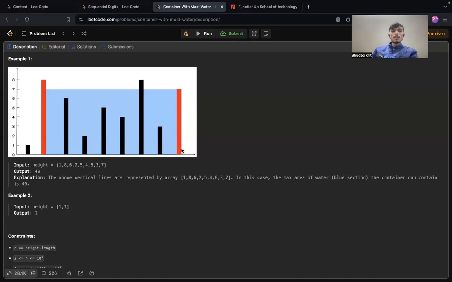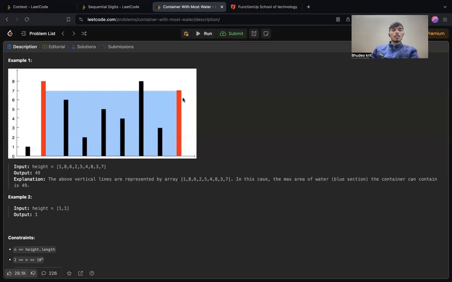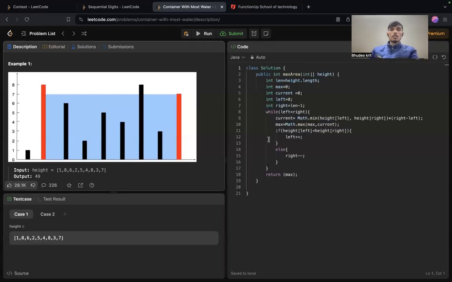So this is the smaller one. So from the height of this line and the distance between them, we can find the area between them, and the area represents the water stored in it. So to solve this, first let me share my code.